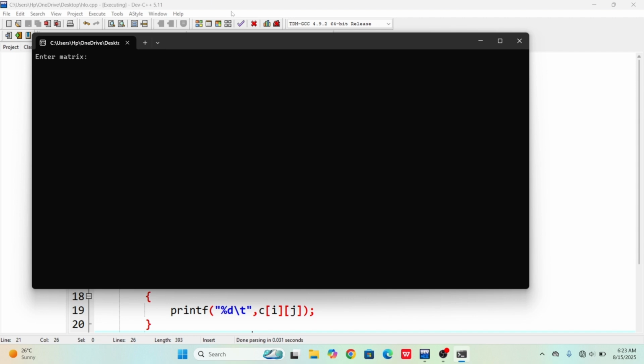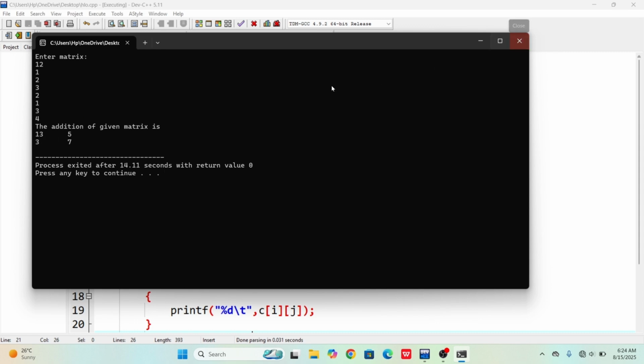Now it is asking me to give some numbers for the matrix, so I'll simply put some random numbers for the 2x2 matrix. Here you can see the result. The sum of the two 2x2 matrices is this. So from here you can easily execute this type of C programming on your PC.